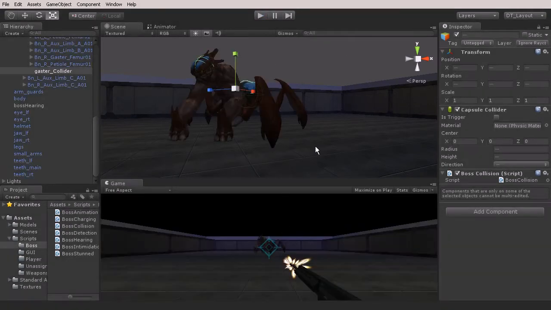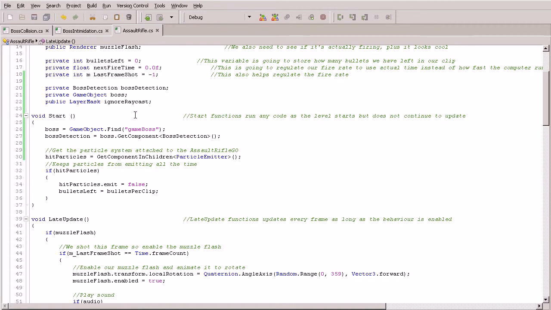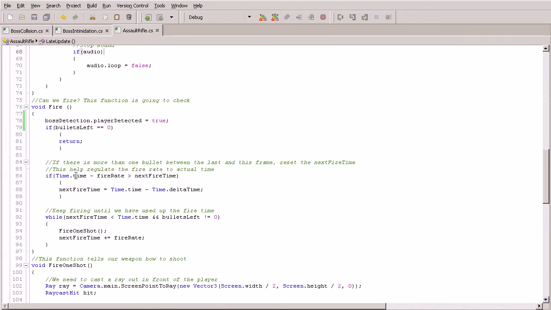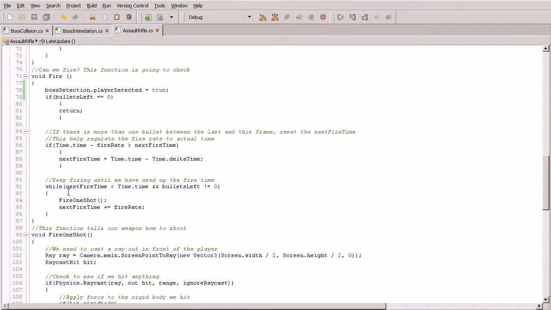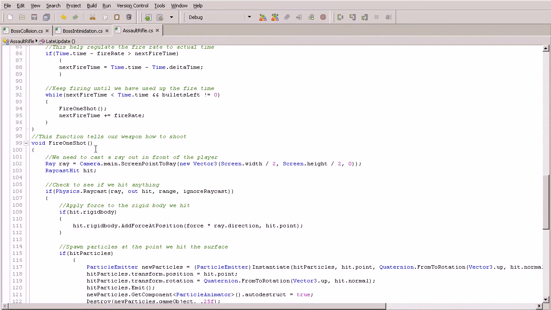Now at this point, what I want to do is that if we shoot that head collider, we want to tell it to start charging. So let's go ahead and do that now. So this functionality is going to be found in the assault rifle. So let's go to the assault rifle, and we're going to scroll down to our hit detection under the raycasting, and you'll see that we're firing, and it's calling fire one shot. And so fire one shot is being sent out.